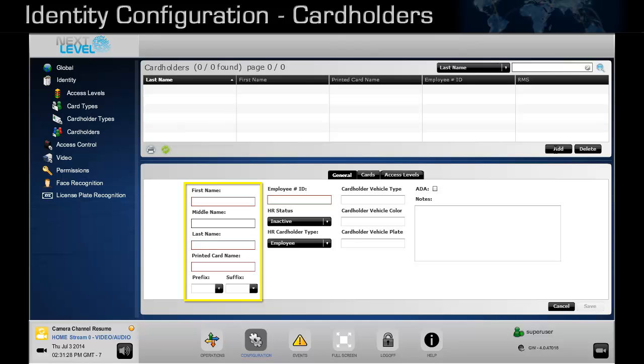Enter the cardholder's name. First name, last name and printed card name are required fields. The middle name, prefix, and suffix are optional. The printed card name is the name that the cardholder prefers to be called. Printing a card is discussed in a separate tutorial. The employee number ID is a required field.